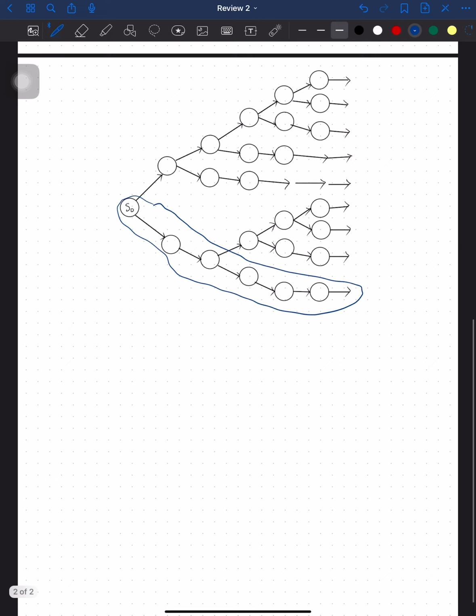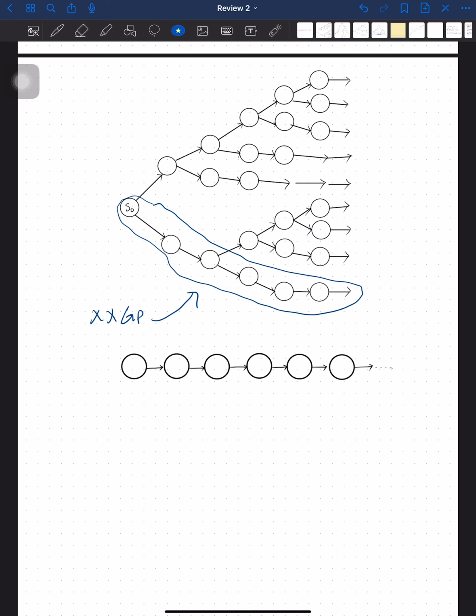So if you have a question and I'm asking you to draw a model tree like this, and it says X X G B, for example, you can either use this or you can use the linear one. I don't care, because it captures the same meaning.